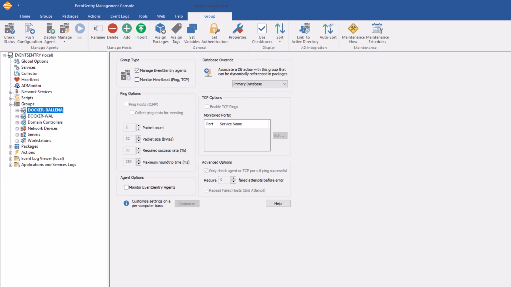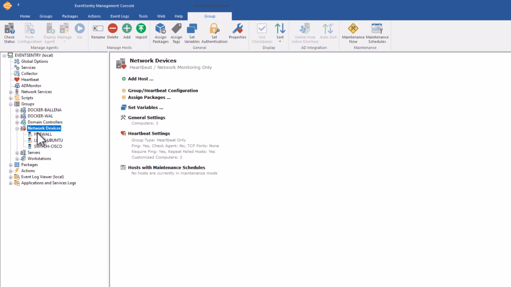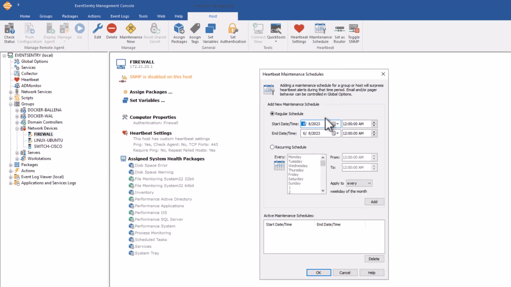A useful thing for heartbeat monitoring are maintenance schedules. So if we know that a group or a computer in a group is going to be offline, let's just go back here and go back to the firewall, then we can view the maintenance schedule for this host. If you look here, active maintenance schedules is currently empty. And there are 2 ways we can set maintenance schedules. One is a static one-time schedule. Let's say we know that tomorrow between 8 and 10 a.m. in the morning, the firewall is going to be worked on because it's getting an oil change. So in that case, you will set the regular schedule here.